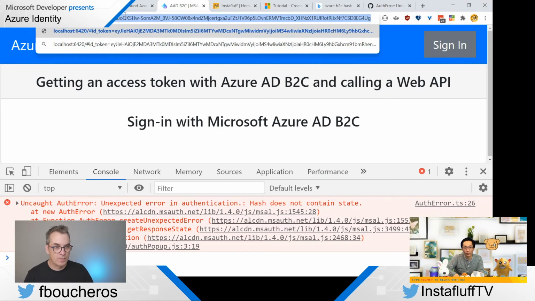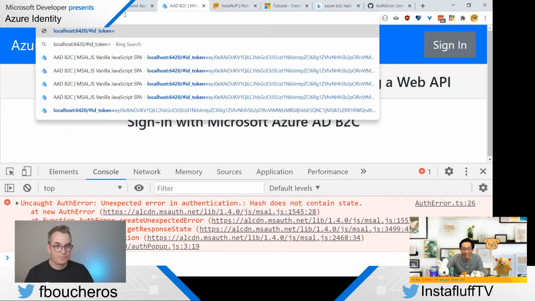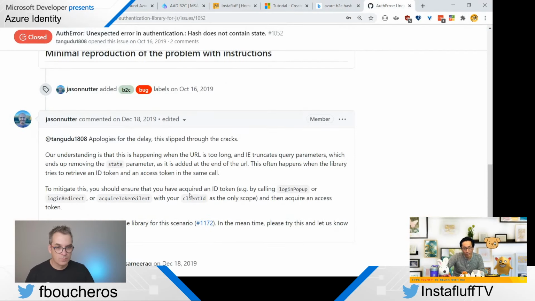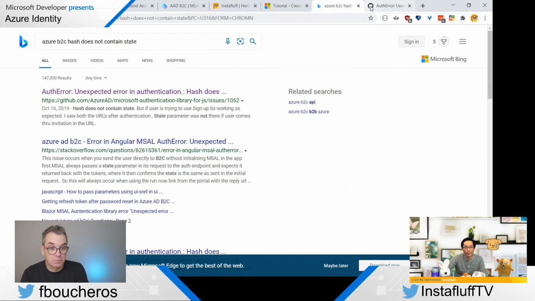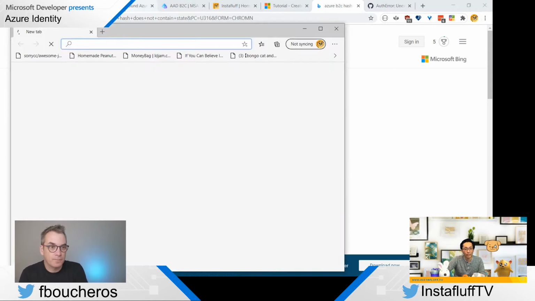Wow, this is very long. Holy cow. By calling login pop-up or login redirect with your client ID as the only scope. Acquire token silent. Oh, maybe that's what we can do. What's the acquire token silent option? I bet we can pass that in. Oh, try it in Firefox. In Firefox? Maybe. I don't know if I have Firefox. I have Edge though. Let's try it here.